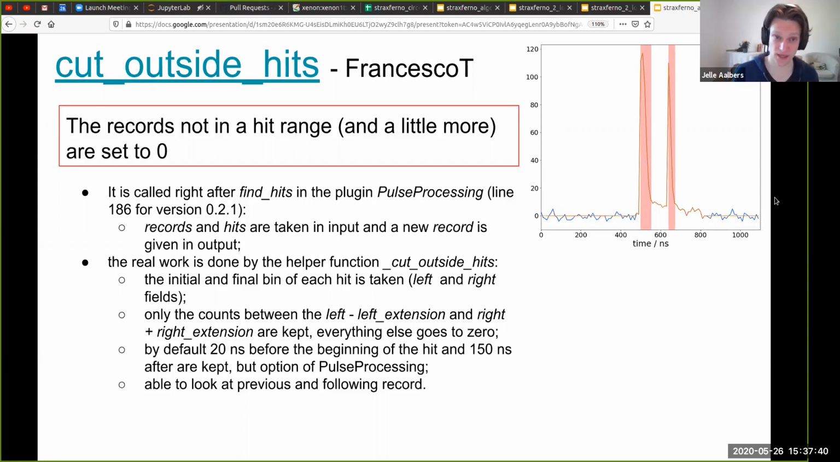Thanks, Francesco. Any questions on cut outside hits? Maybe I can mention something that we recently fixed. These extensions, left and right of the cut outside hits, it's important that they are the same as the peak extensions, or at least not smaller. Otherwise, the peak extensions are somewhat weird.